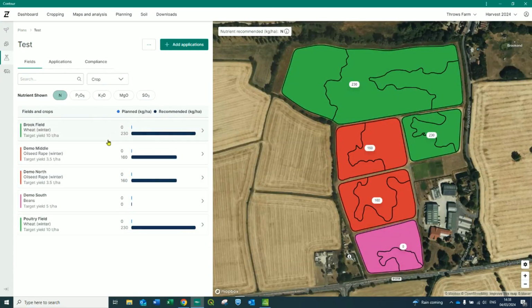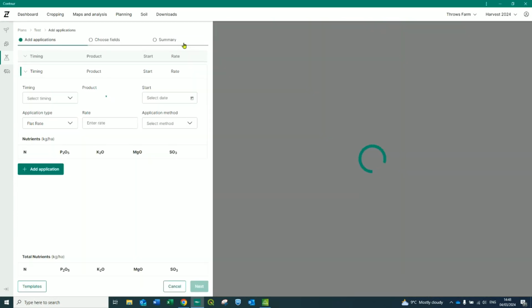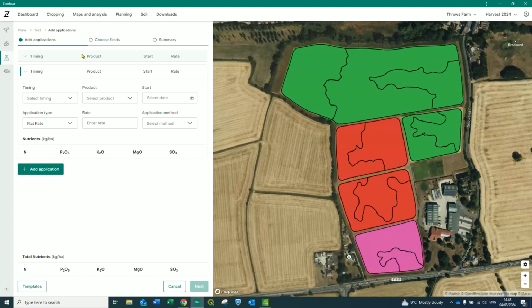So again, you can see your list of fields. So the next thing really is to start adding your applications in. As you can see, there's a big green bar at the top here, add applications. So we add this in. This will then bring us to our timings window.